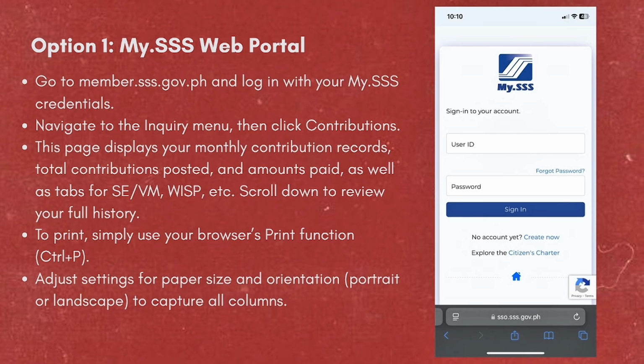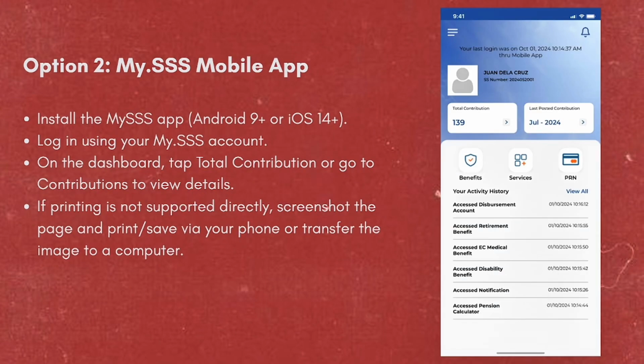So you can also adjust settings for paper size and orientation, so portrait or landscape, it depends on you. And to also capture all columns, it depends on the orientation.